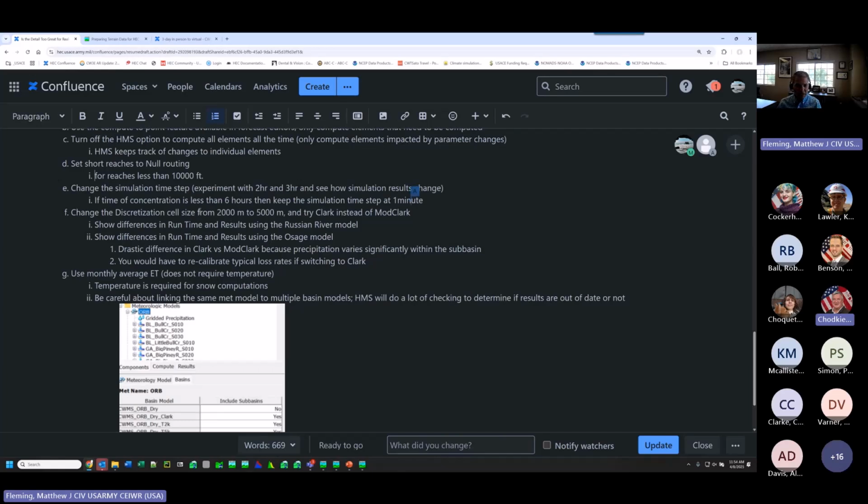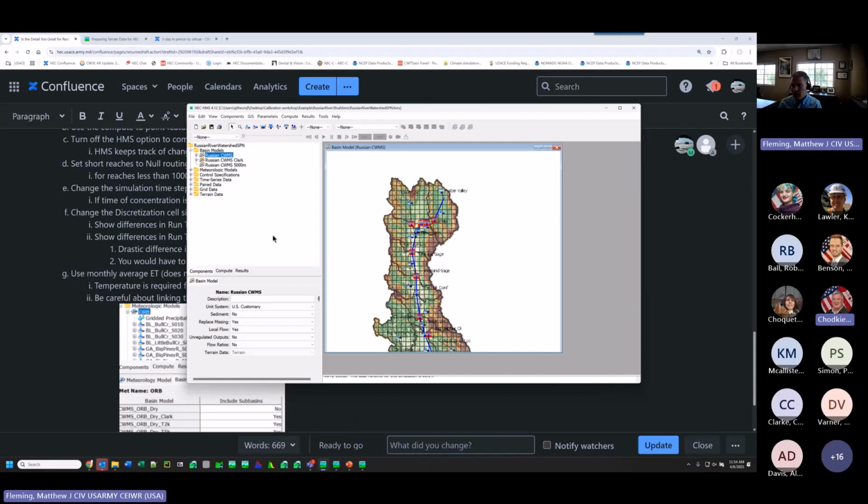But when you make those changes, you can do what I did here. Let me go back to my model. You would have separate basin models. So here's my basin model with 2,000 meters, 5,000 meters, and using just the Clark method. The Clark method doesn't do any of the gridded computations.